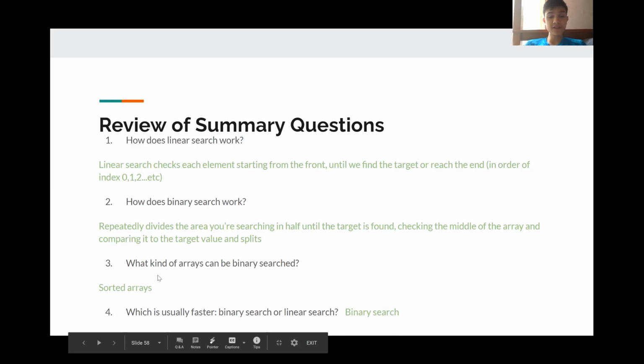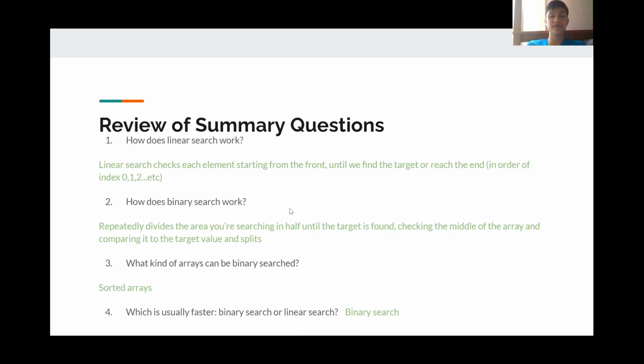Which is usually faster, binary search or linear search? Binary search is faster than linear search.